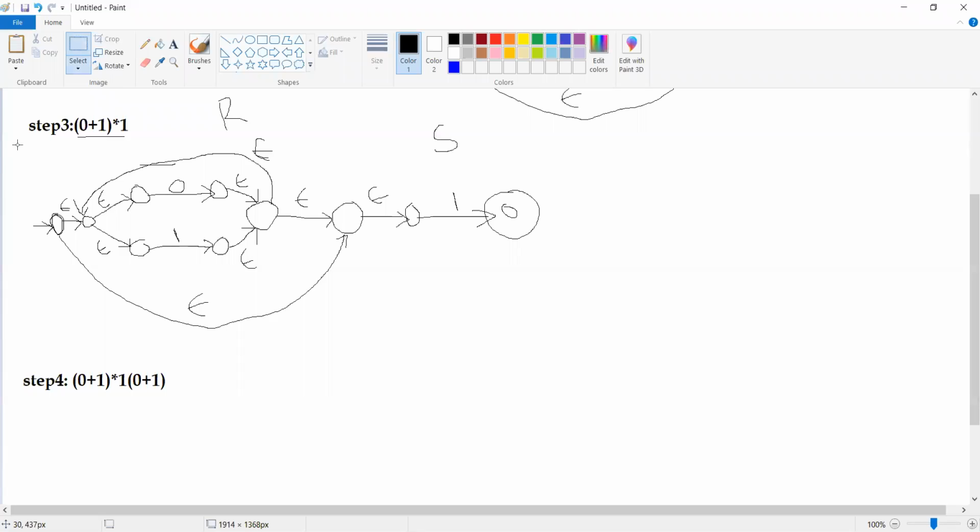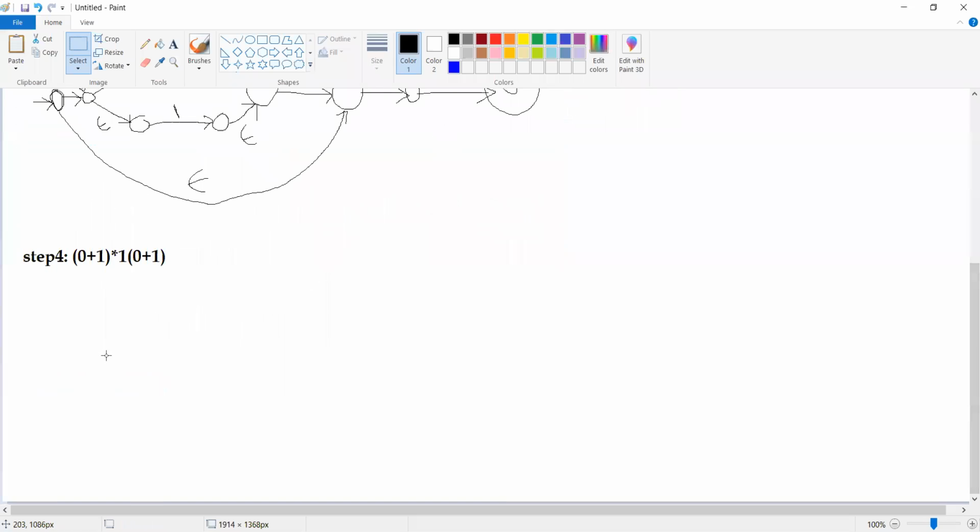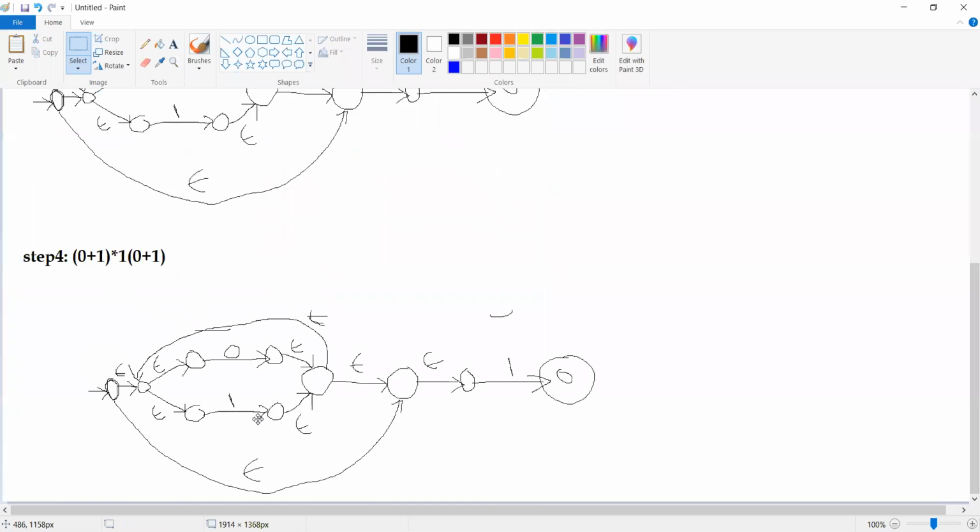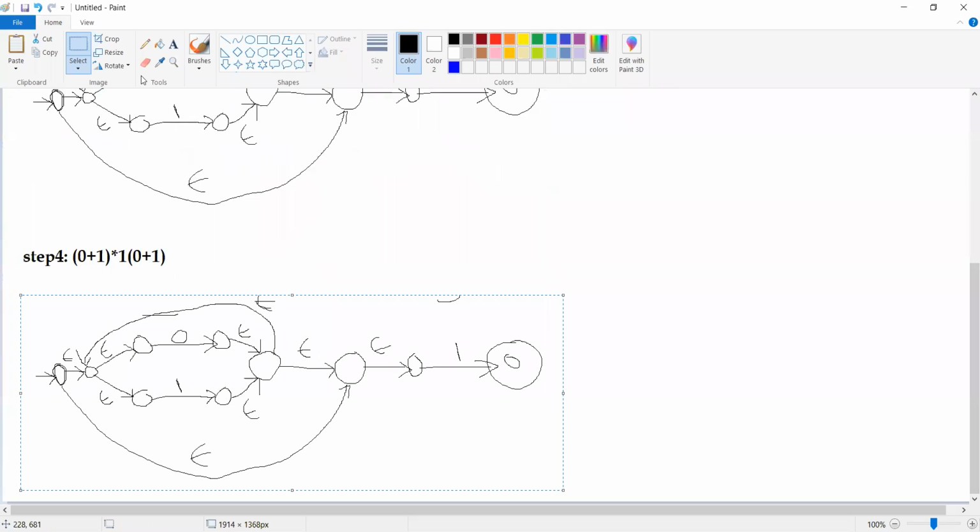Now I am going to take this entire finite automaton. So copy it, and then paste it. So this is going to be your 0 plus 1 whole star into 1. Up to this point we have constructed 0 plus 1 whole star into 1.